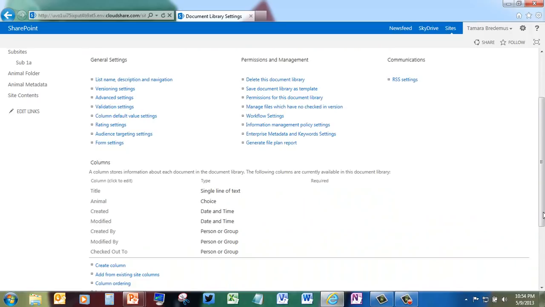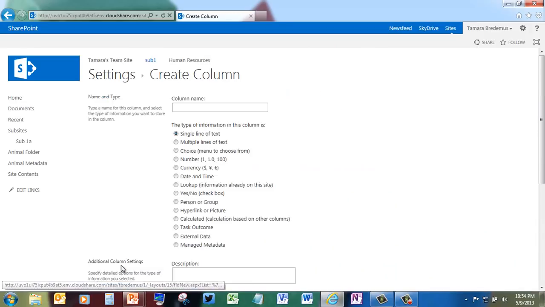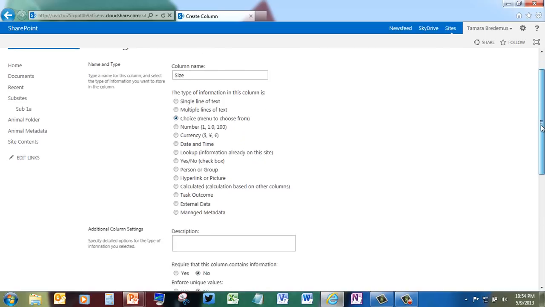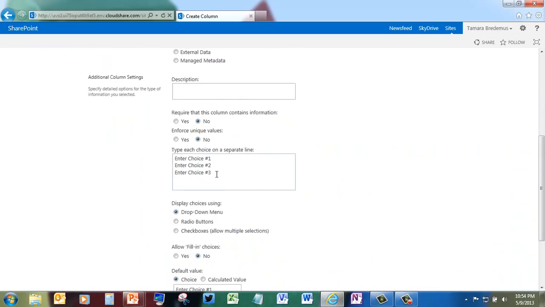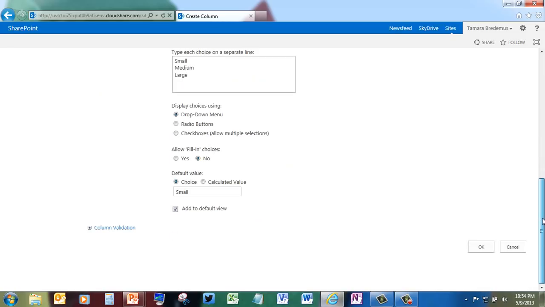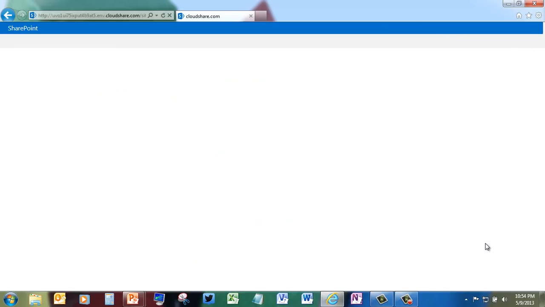Now we're going to create a size column. Remember, when we were in our folder library, first we created the animal folders, then we created the size folders. So following that logic, we're also going to create a size column or field. Click the choice button for the type of column, and we'll put in small, medium, and large. We'll go ahead and leave that as a drop down. And we're going to delete the default value and click OK.